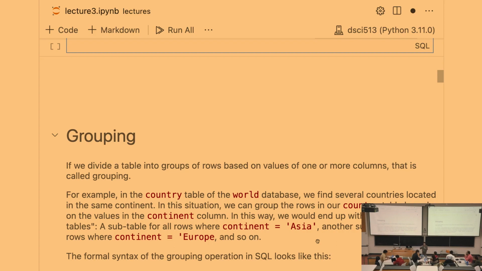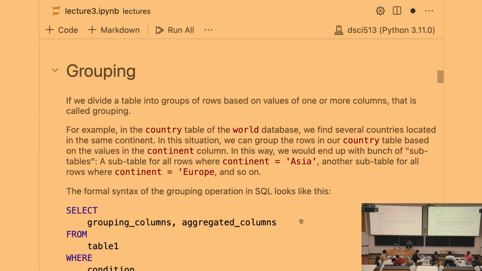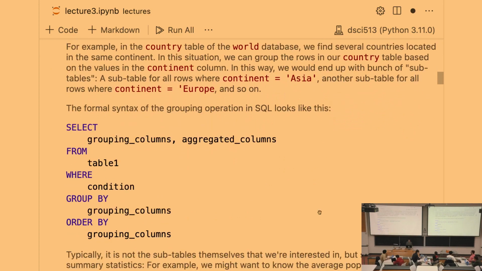Just imagine that we do the same thing. Instead of applying it on the entire table, we apply that on specific subtables. This is what grouping means. I guess that would be much more understandable if we just show you an example. But before that, let's just take a look at the syntax here.